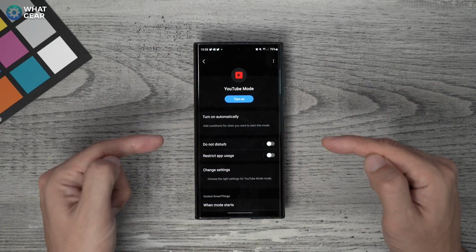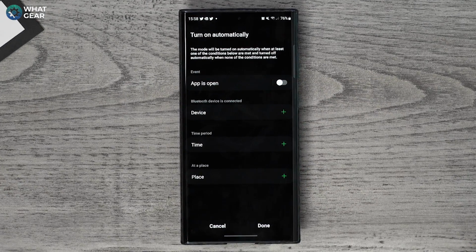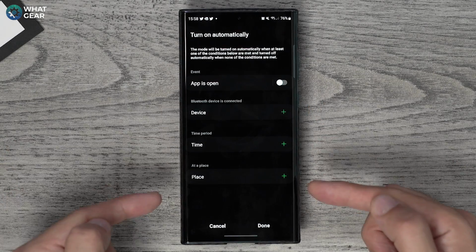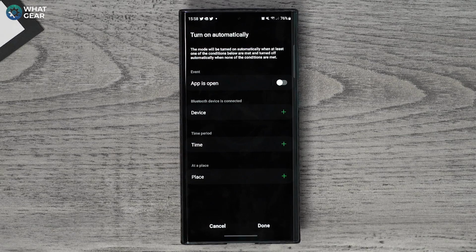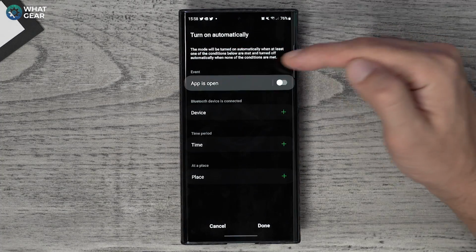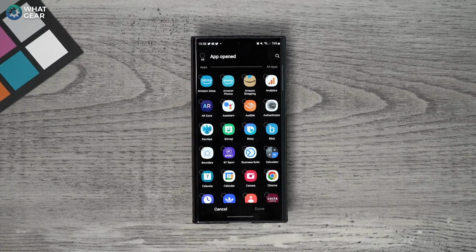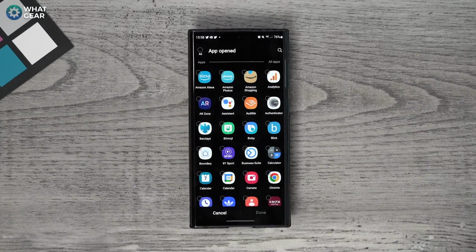Now we have a bunch of things that we can do with this new mode. So we can set it to turn on automatically when a certain trigger occurs. For example, when I connect to a certain Bluetooth device, a certain time of the day, or a certain place. So if I had a separate YouTube studio away from home, whenever I walked in the door, this mode could turn on automatically. But for my use case scenario here, maybe a good example of what I could do is use the app open. For example, I don't use teleprompters, but some people do for making videos, and they might use a teleprompter app. So they could use that as the trigger for this mode to start.